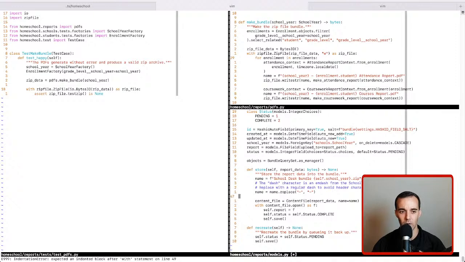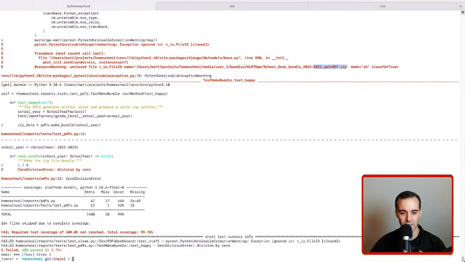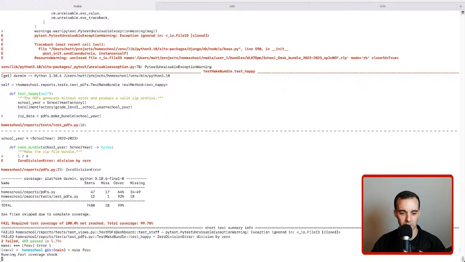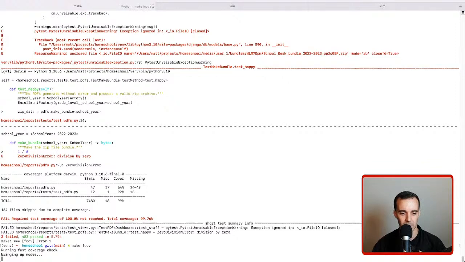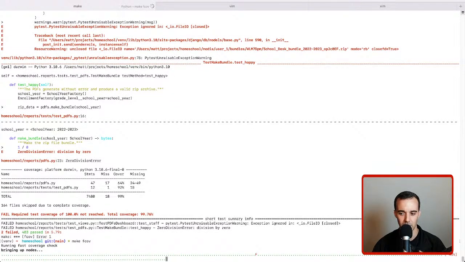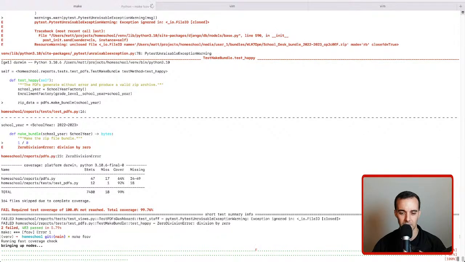But what's bothering me is I don't understand why this would be the case. I don't understand why we would open it to put it into the report. That feels wrong. I feel like I'm misunderstanding content file, which doesn't put me in a good state of mind here. Yeah. Didn't solve the problem anyway.